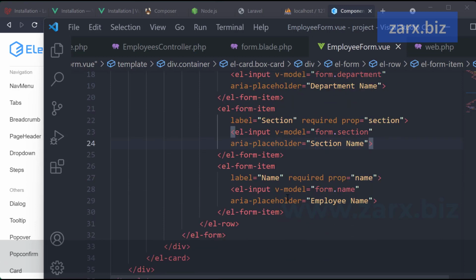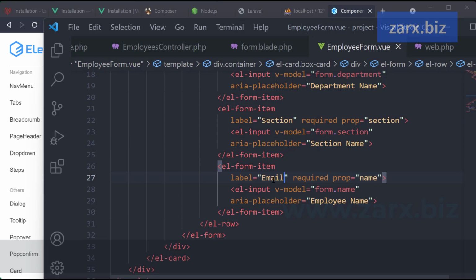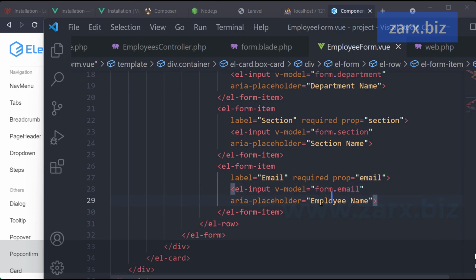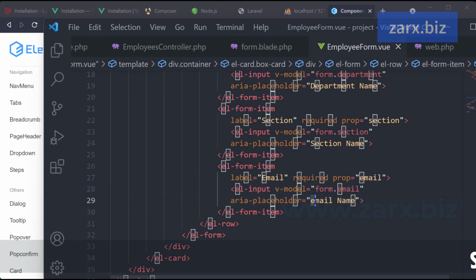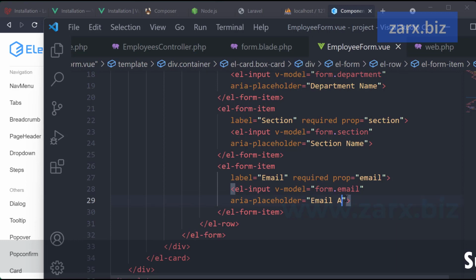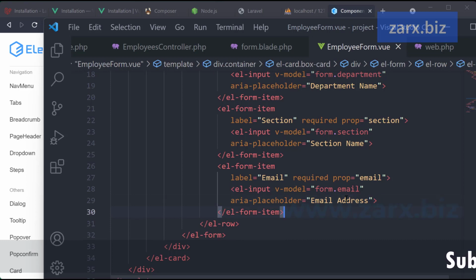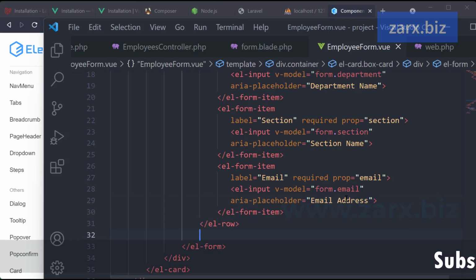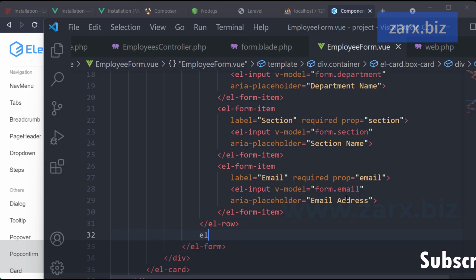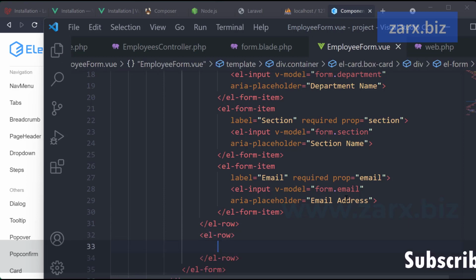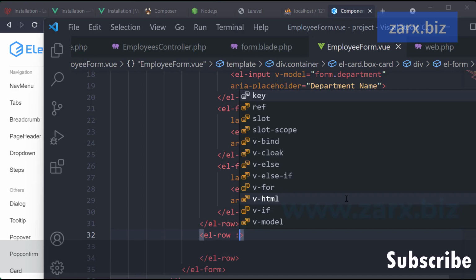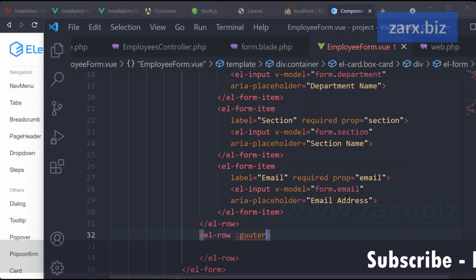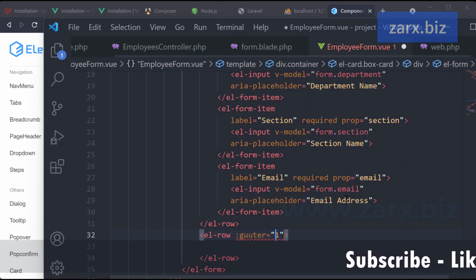And after that we need email, so we say email, prop email, form.email, and email address. Okay, now we also need a button. So what I do is make it a bit separately. So I create an element row here, and inside this element row, again I'm going to pass here gutter 10.